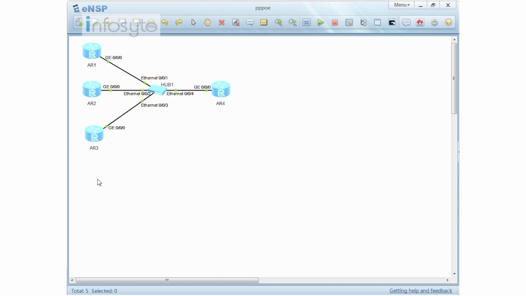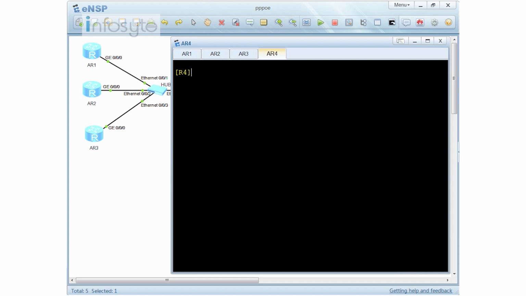So here is our lab. So I have 3 routers here that are acting as clients, and 1 router here, router 4, acting as a PPPoE server. Okay, so in the middle I have a hub that is connecting all these routers together. So let me jump to router 4 first. So router 4 is a PPPoE server. First, I'm going to configure the AAA user.